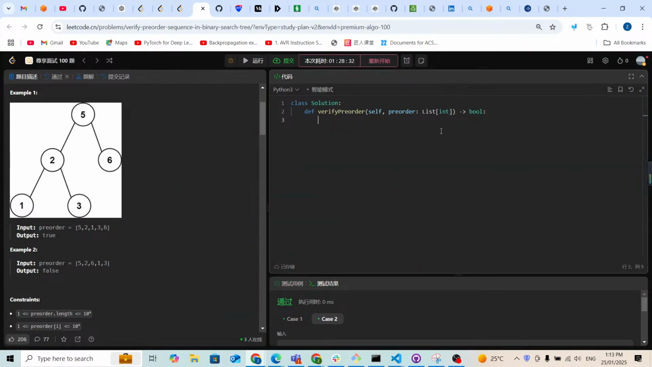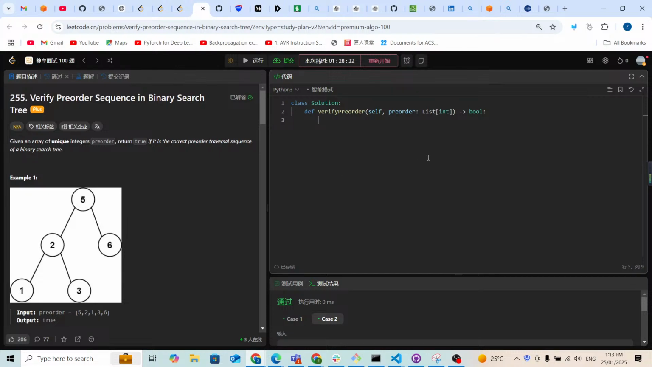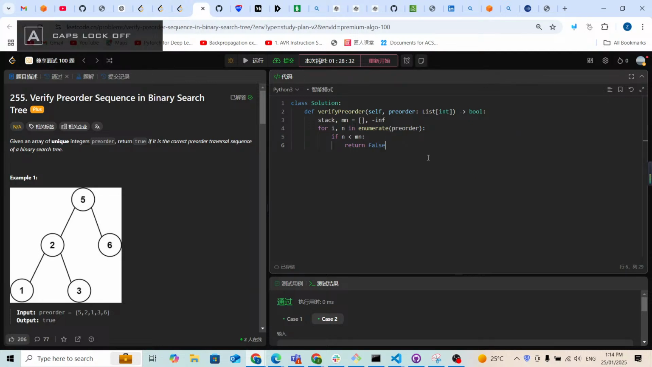Now let's just write the program to solve the problem. As I said before, we're going to prepare a monotonic decreasing stack, and we're going to prepare a minimum value. So the stack is going to be empty, and the minimum value is going to be negative infinity. Now we're gonna loop through the preorder array. So I'm gonna use enumerate on the preorder array. I'm gonna check the value. If this value is less than the minimum value, definitely I'm gonna return false.